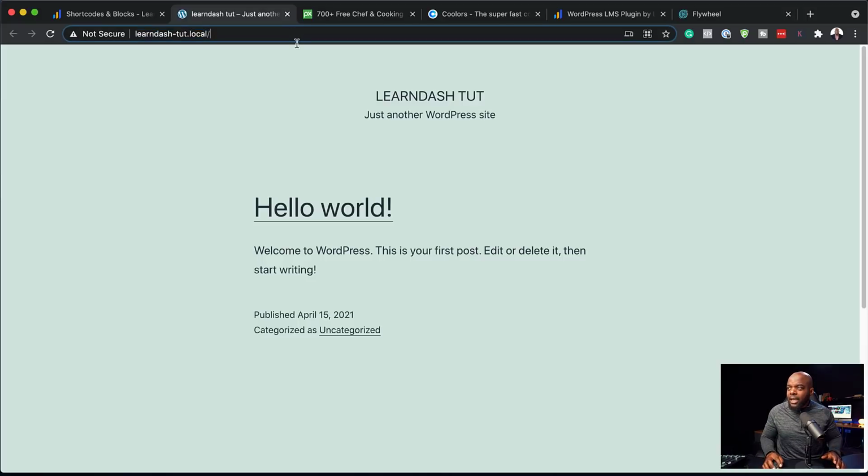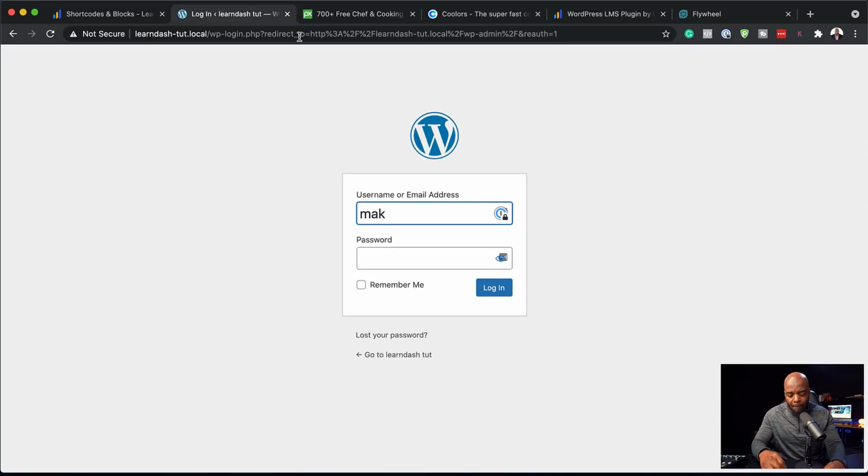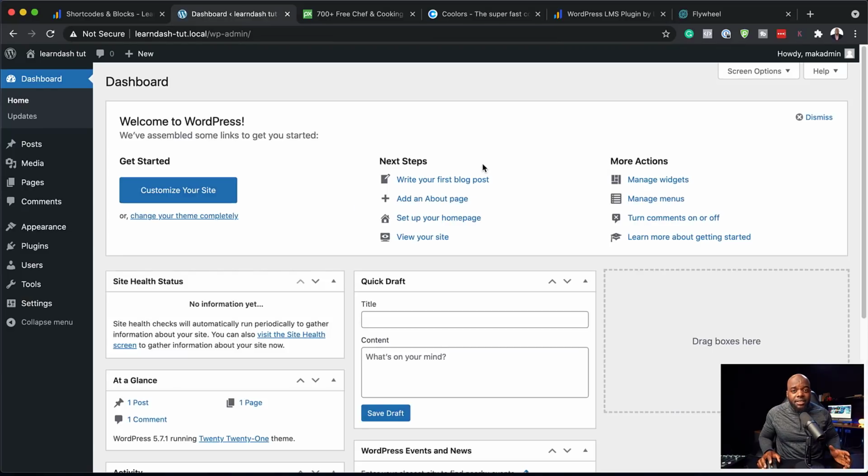Now let's log in and let me show you how you can access your admin dashboard. So to access your admin dashboard, you want to hit WP-admin, hit enter. I'm going to enter my username, password. And now this is my dashboard.